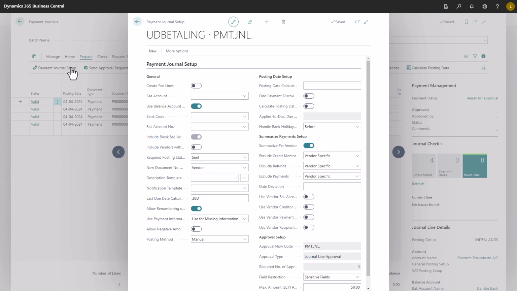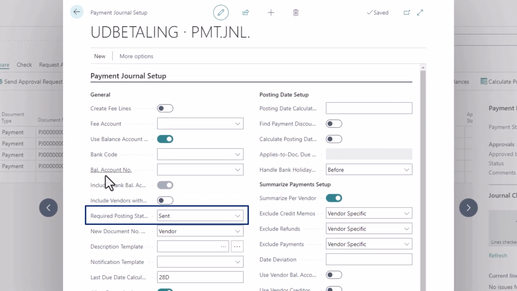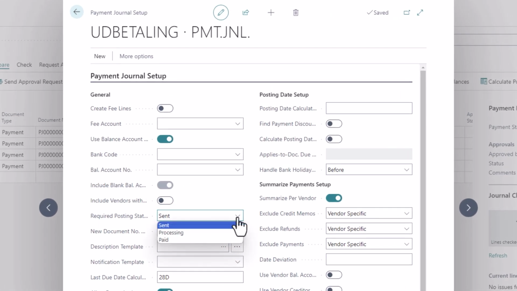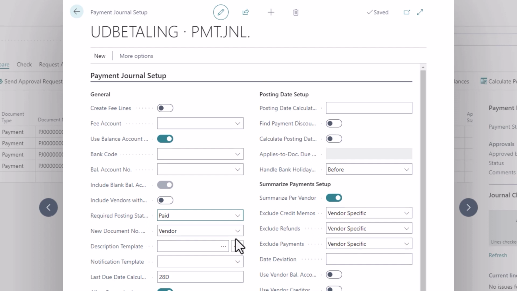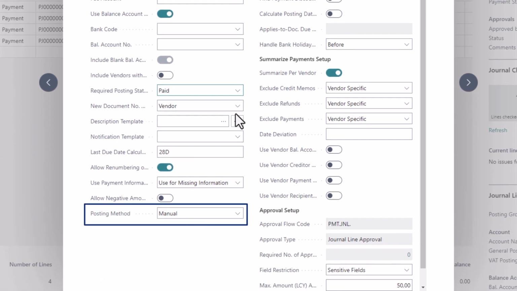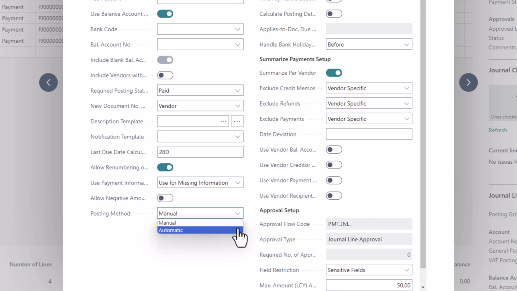To begin with, you therefore need to determine the status that should trigger the automatic posting. It is highly recommended that you set the status to paid to avoid potential issues with rejected journal lines on the payment date. Next, simply set the posting method to automatic, and the default job queue is automatically enabled.